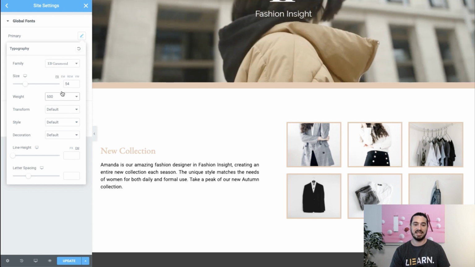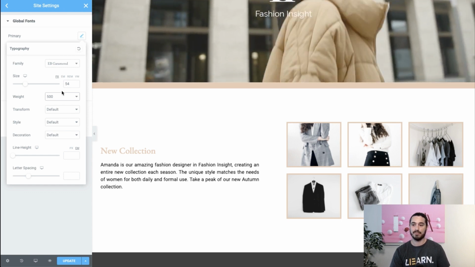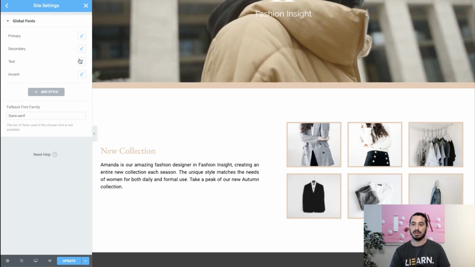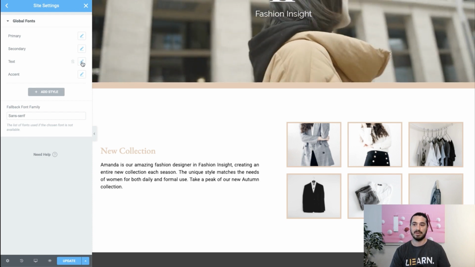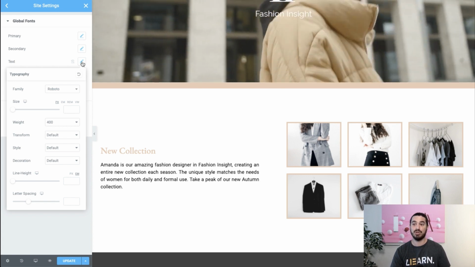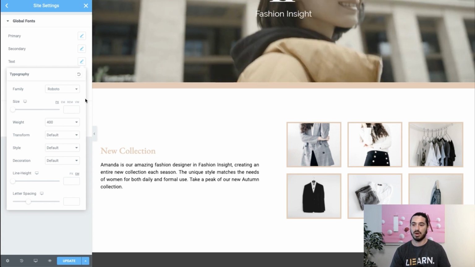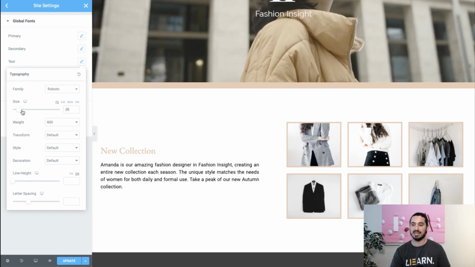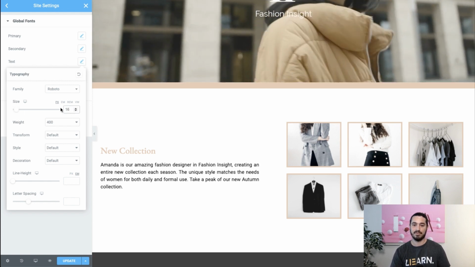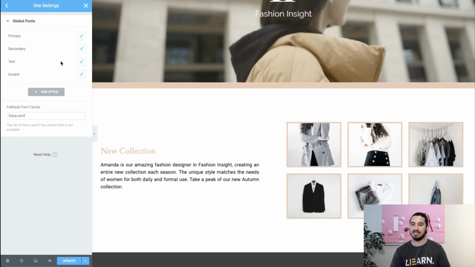And change some other settings as well. What I'll also do is go to text, and I'll change the typography settings for text because we're going to be using it later on as well. The only thing I'll do over here is change the text size. I'll change that to 16, and I'll just leave the rest as is.